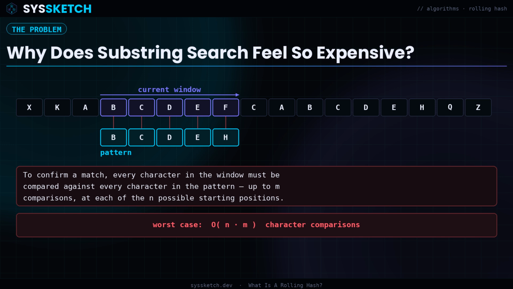The obvious approach is to slide a window across the text, one character at a time, and check whether the window matches the pattern. But checking a match means comparing every character in the window against every character in the pattern. If your text has n characters and your pattern has m characters, that's up to m comparisons at every one of the n starting positions. In the worst case, that's O of n times m work.